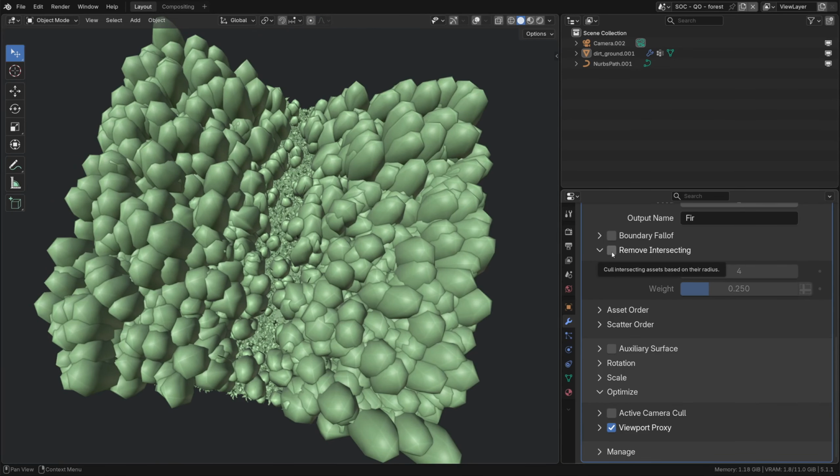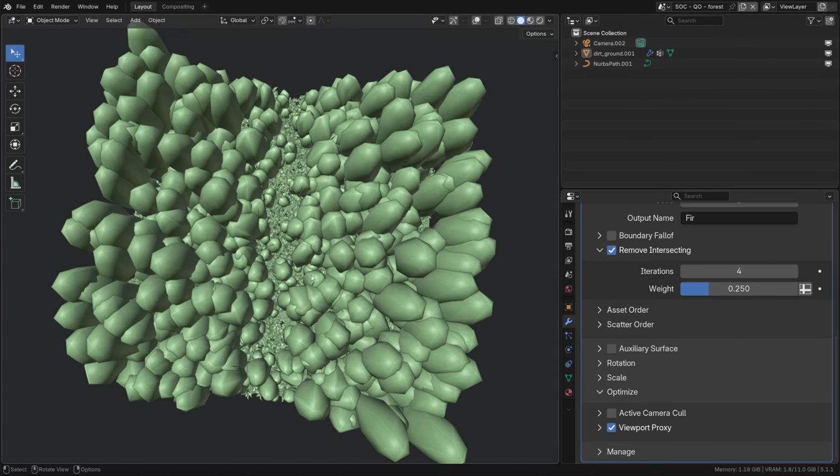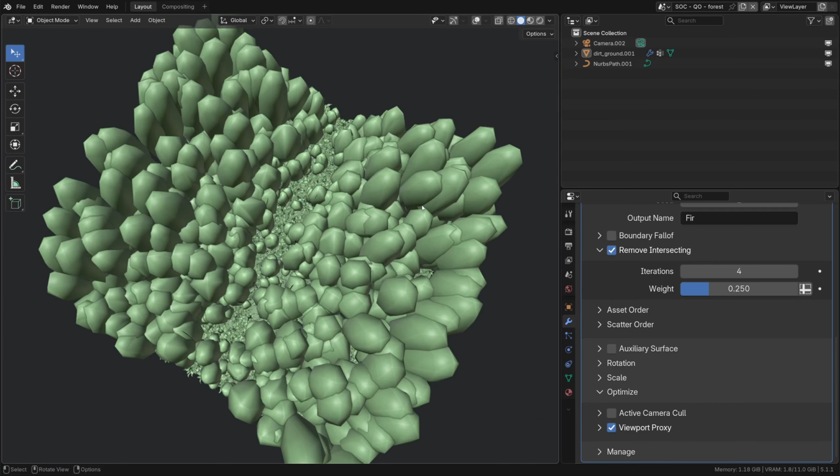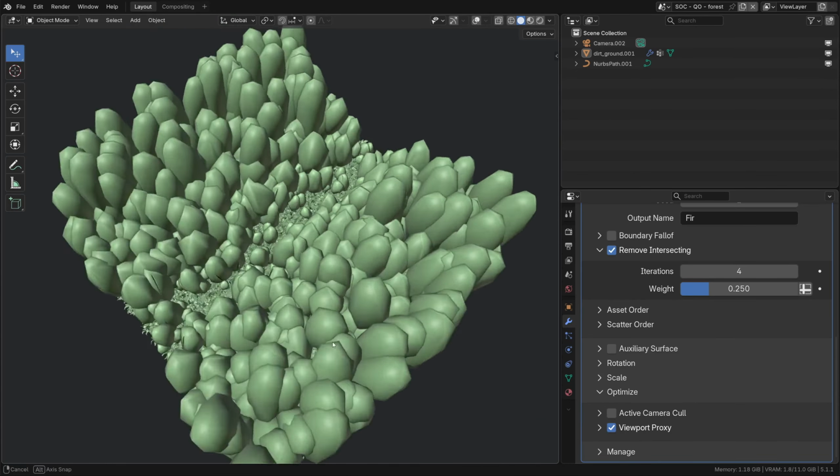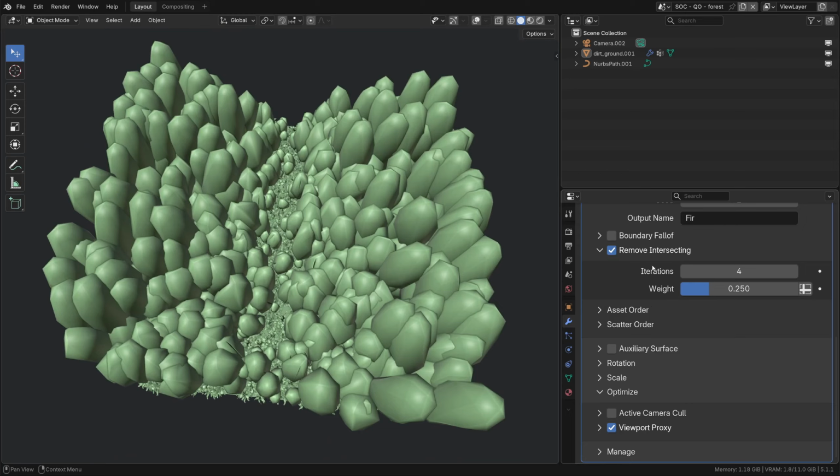So we can use the remove intersecting, which still keeps most of the smaller trees, so they're dense, but it adds some gaps to the larger trees. This option is a bit experimental. I might change it in the future, but it comes in handy.